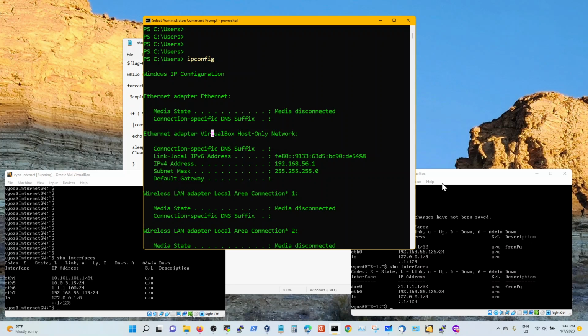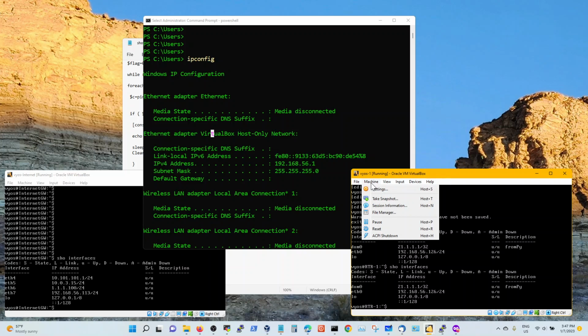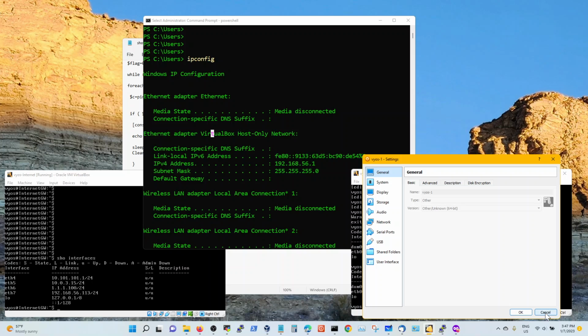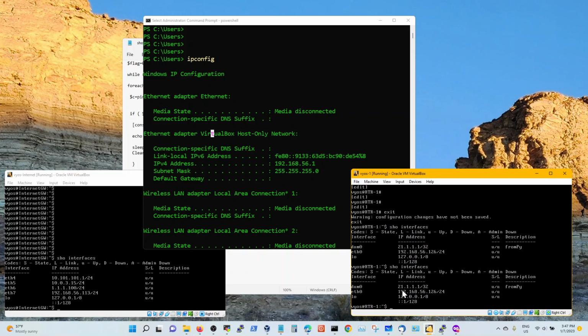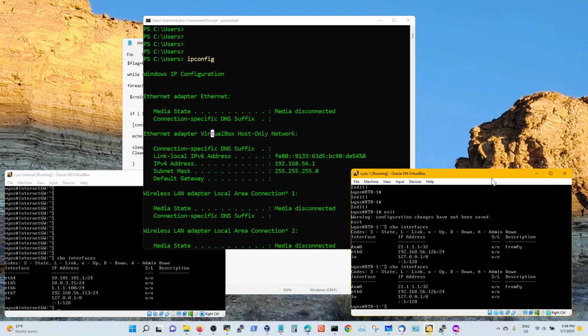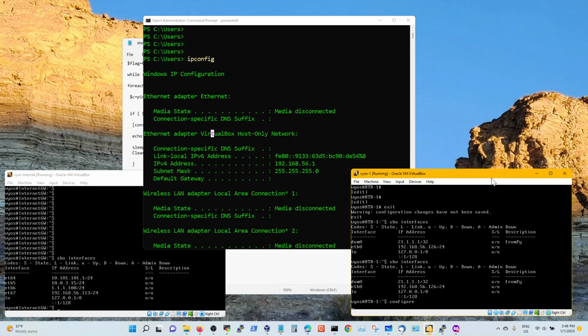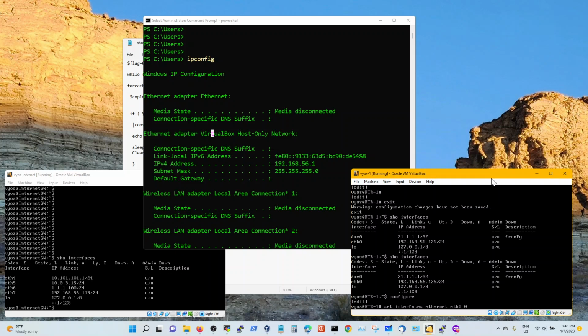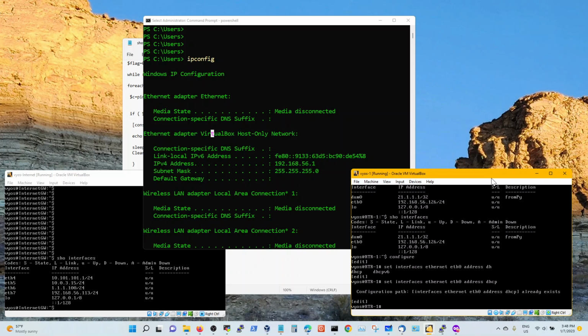So once you configure your VOSs on that setting, for example, in this case, I have Ethernet 0 configured on that VirtualBox host-only adapter. If you go to the settings for this guy, network, host-only adapter, VirtualBox, and then on the Ethernet, you're just going to say config set interface E0 address DHCP.